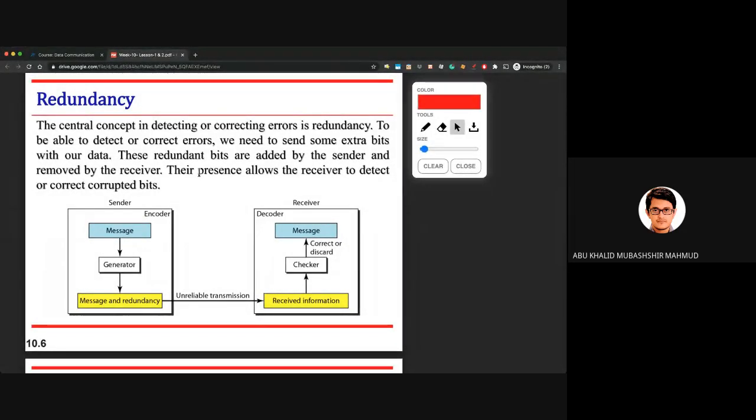It enables the sender and the receiver both to add some extra bits to check the reliability of the messages or data that are being transmitted from one point to another. These redundant bits are added by the sender and removed by the receiver. Their presence allows the receiver to detect or correct corrupted bits.